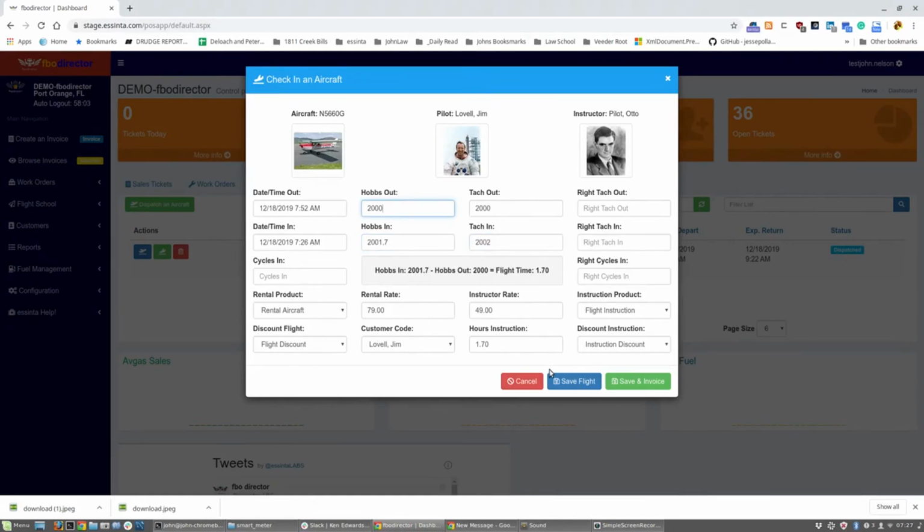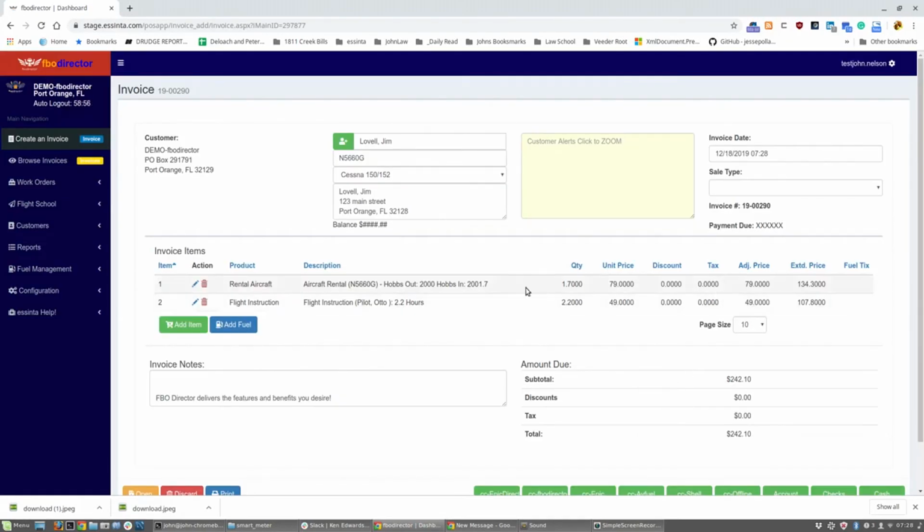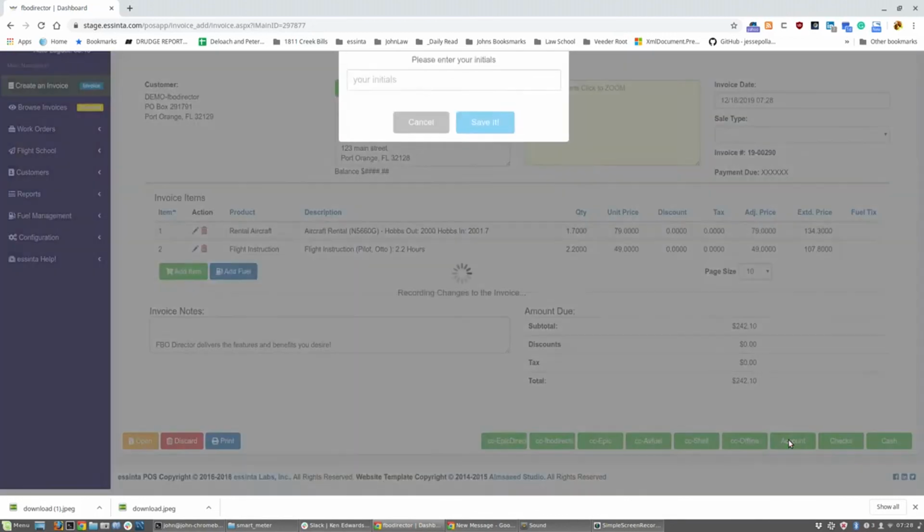Now I have the information on the screen. Nothing else that I need to add. I don't need to change any pricing, but generally a lot of folks will like to mark up instruction. So it's easier to go ahead and add, say, 0.5 at this point. I'll call that 2.2, and I'm going to click Save an Invoice. An invoice has been prepared. Our 1.7 flight, our 2.2 instruction. Everything's here. I can bill this out appropriately for this particular customer.